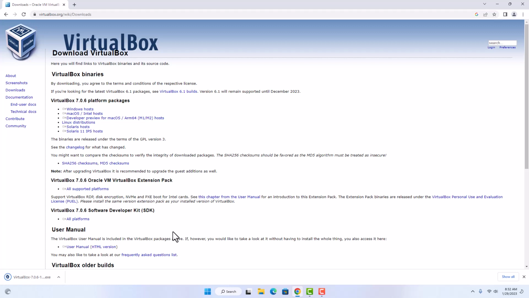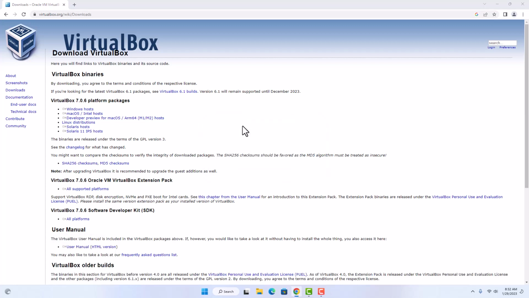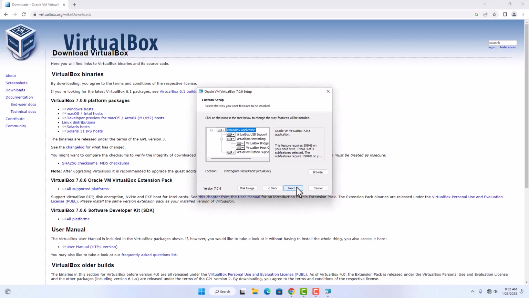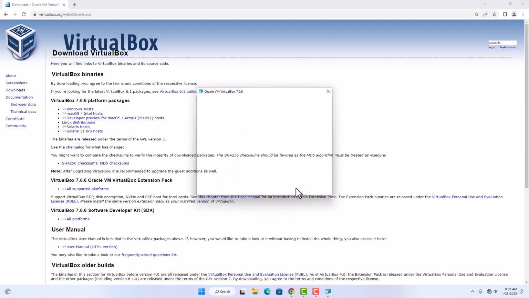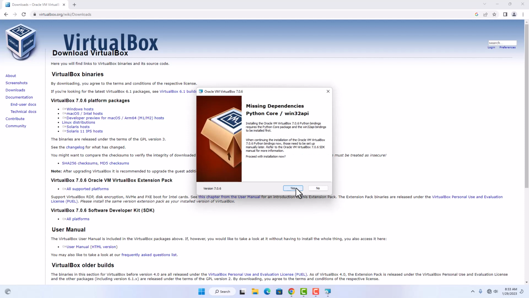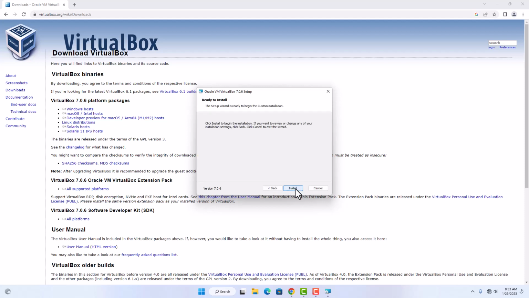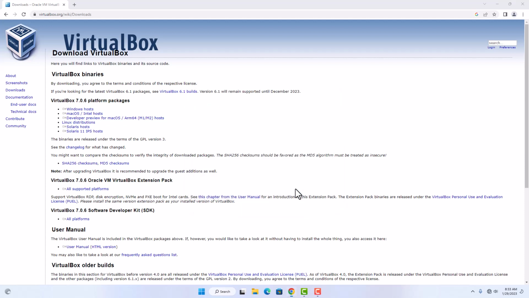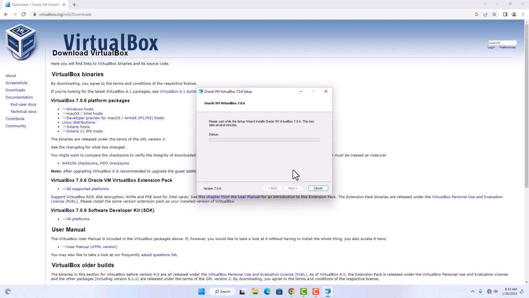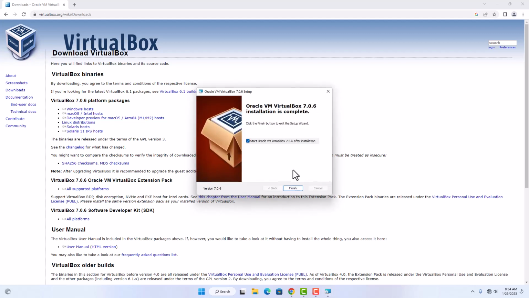Once the download is complete, open it to run the installer. And follow the on-screen instructions to install VirtualBox on your Windows computer. Now, click Install to start the installation. Leave the box checked and hit Finish to fire up the VirtualBox.